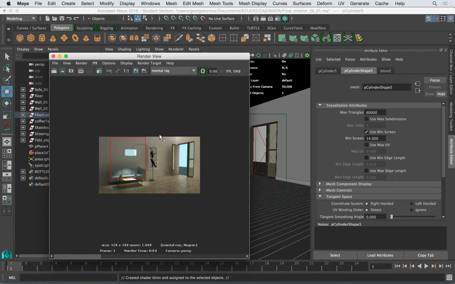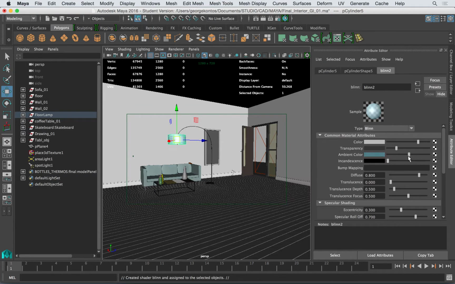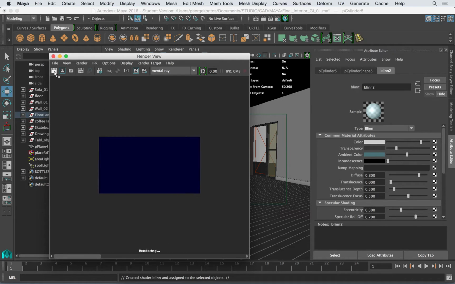So I have a little bit of a self-illuminating piece. Now that might be too much. Let me take it down. Okay, so now I'm ready to finalize the render. So I'm just gonna render one more time, and then I'm gonna add some settings.